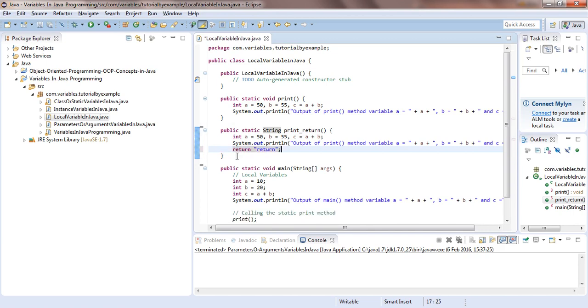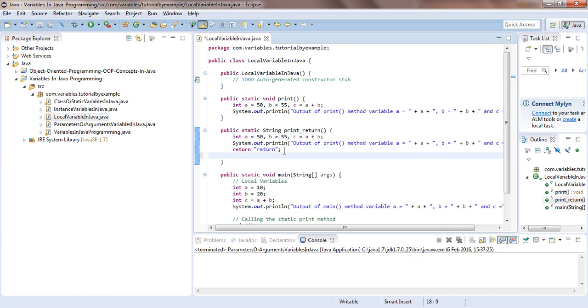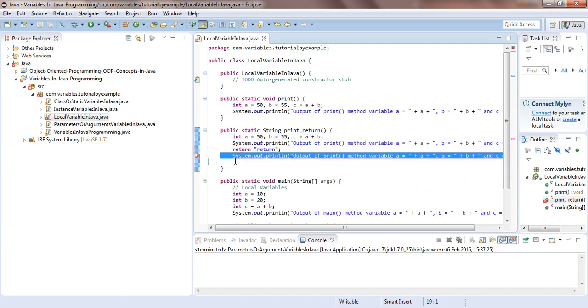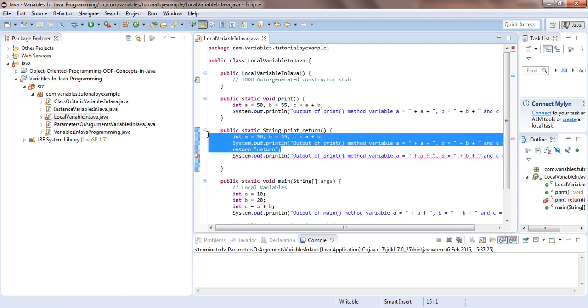Now this method is finished. If you use the same variable just for printing purposes over here, then we'll get an error message, unreachable code, because our variable and this code will not be reachable, because this method will return from here itself. Whatever code and logic is there, it will not go over here.